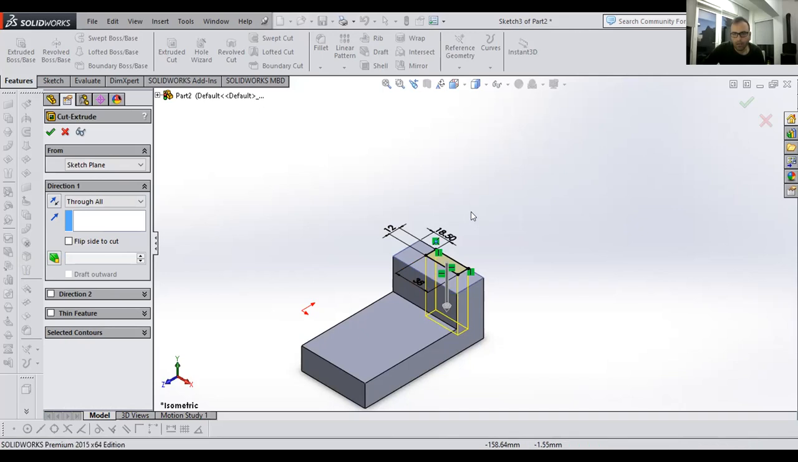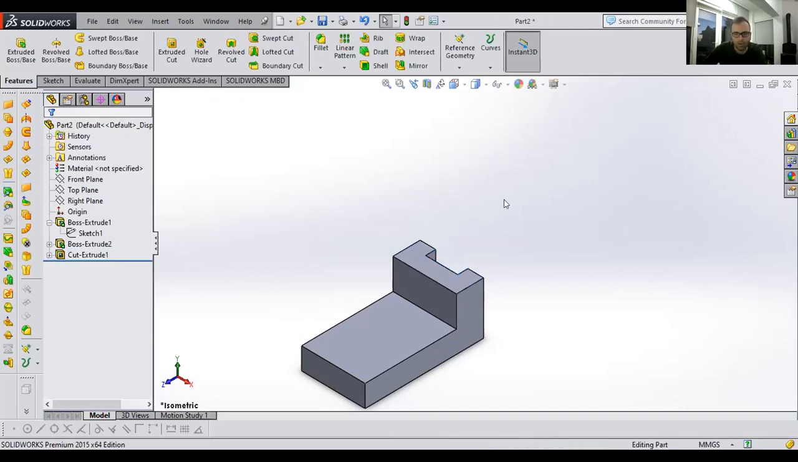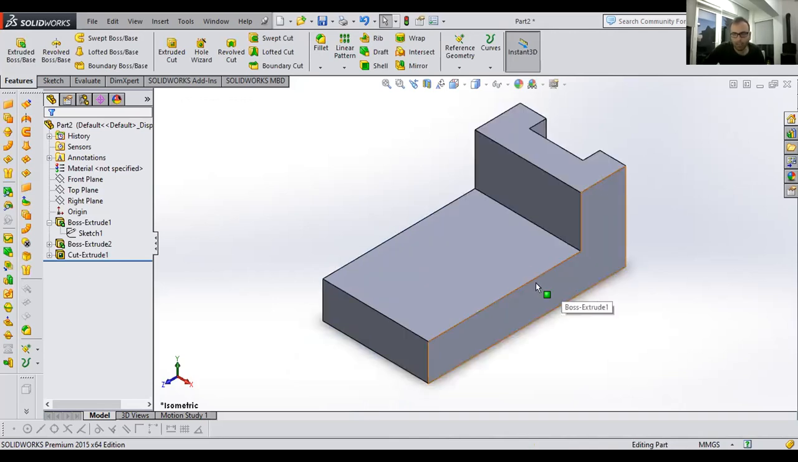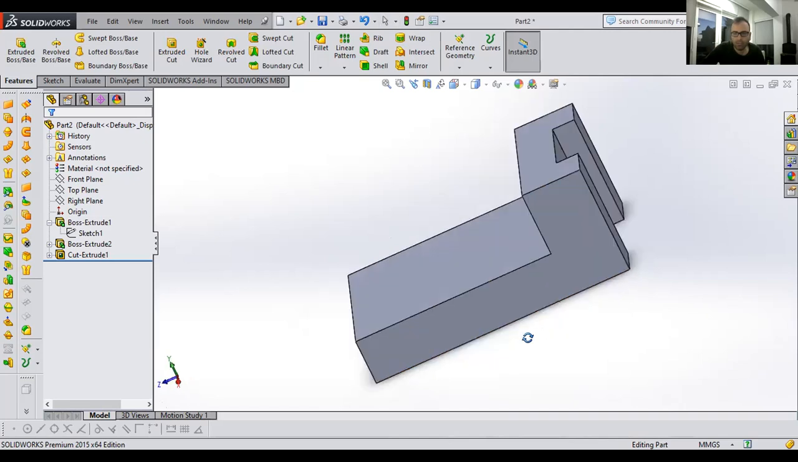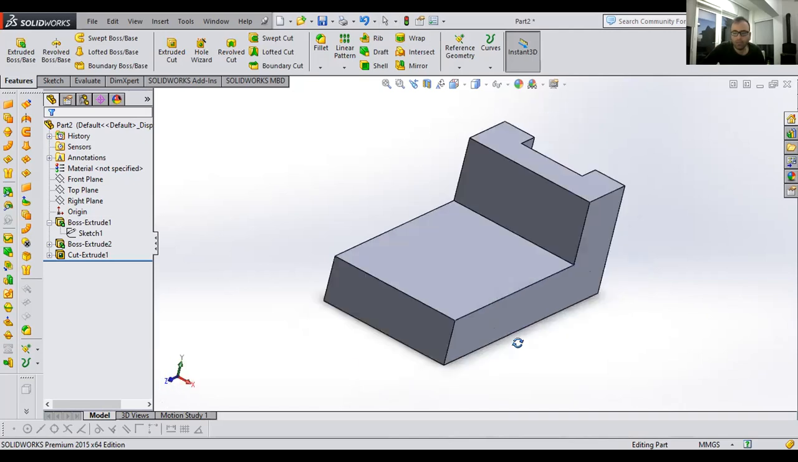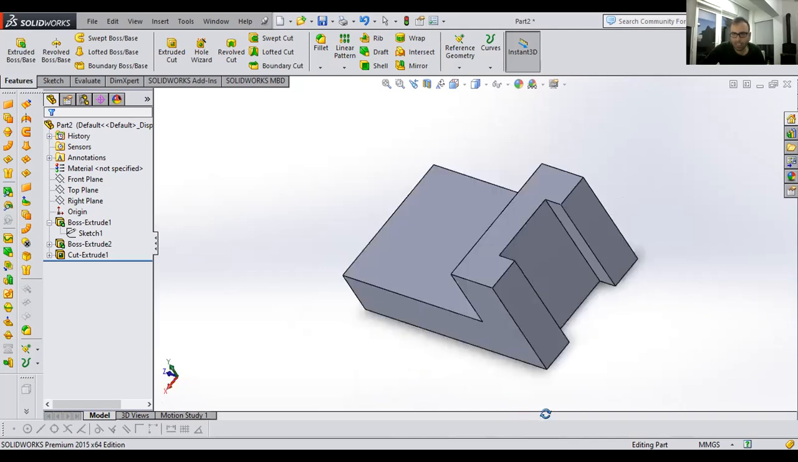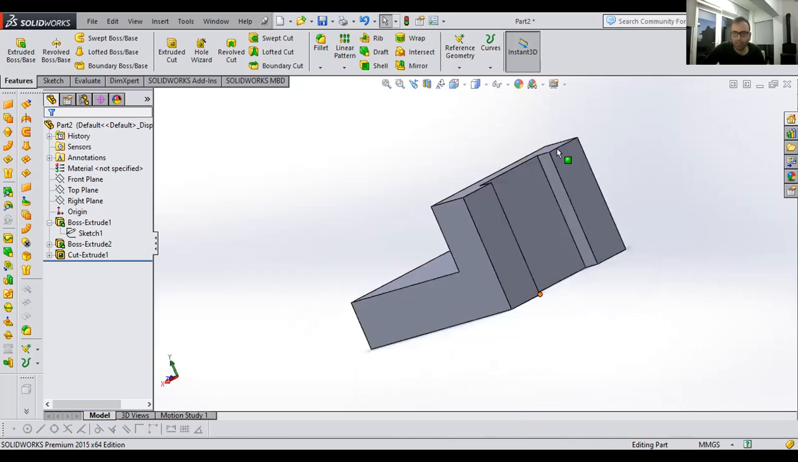Now we can see the part in isometric. Now I'm going to rotate the part. In order to rotate the part, in your mouse we have a middle button. Press on the middle button and try to rotate your part. As you can see here, this space is the cut through all, okay.